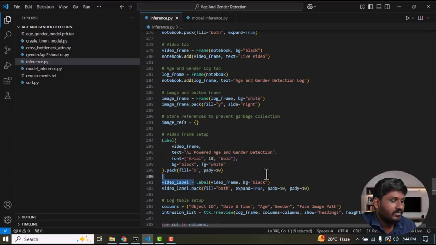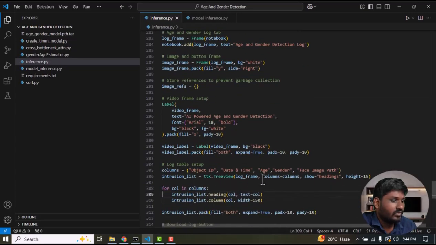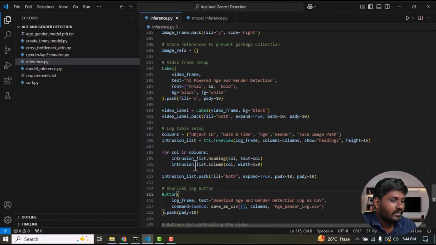Then define a video label, and the Tkinter log window column names are object ID, date and time, age, gender, and the face image path, which are defined using the TTK Treeview format. The height is set to 15. Then I use a for loop to set the columns, headings and columns. Then pack the Treeview.